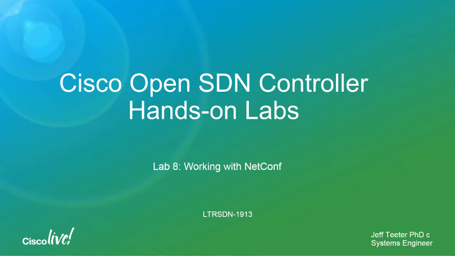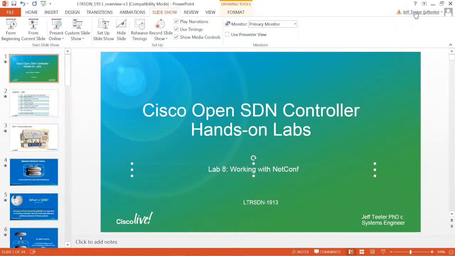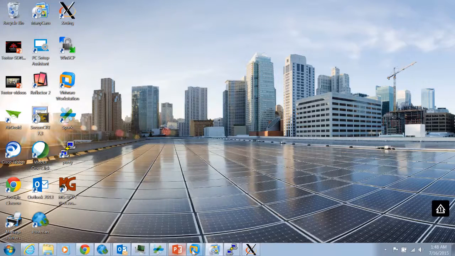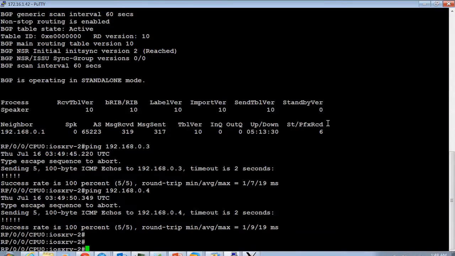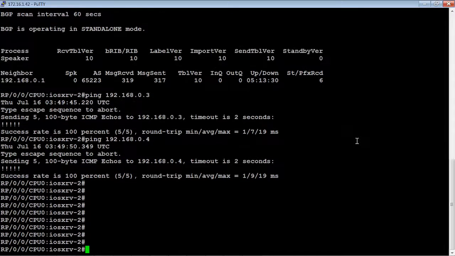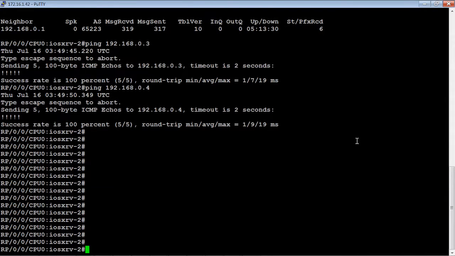And in this video, we're going to look at Lab 8 of the Cisco OpenSDN Controller Hands-on Labs. Specifically, we're going to be working with NetConf, so it should be a fairly interesting lab. With this lab, we're going to connect some Cisco routers, basically mount them to the OpenSDN controller, and then try to generate automatic APIs. There are a couple of different things we're going to do just to get a little more familiar with NetConf.